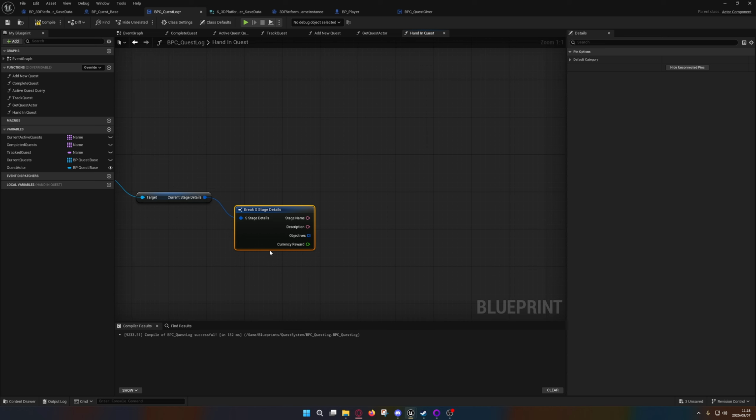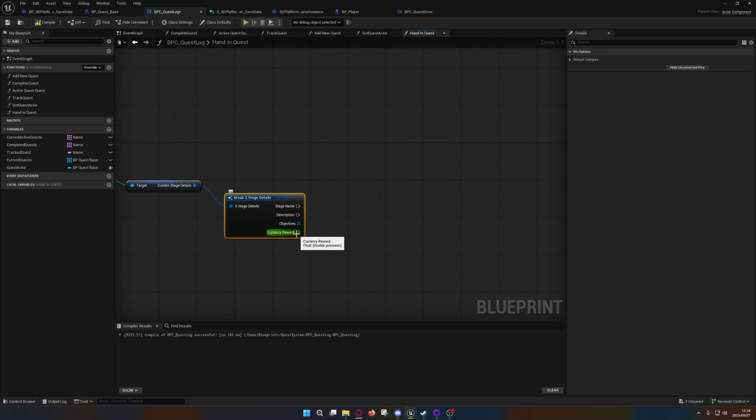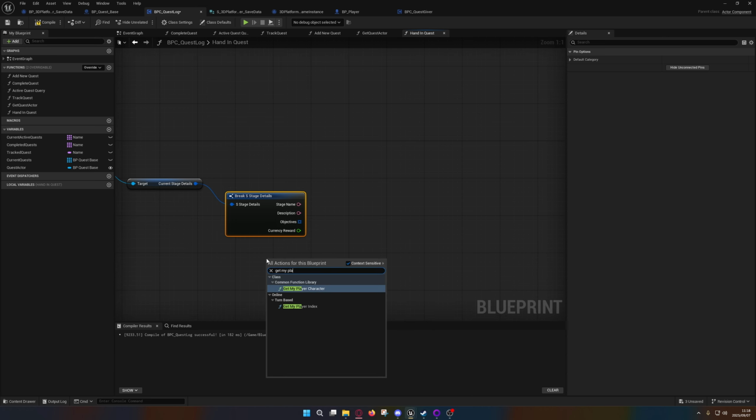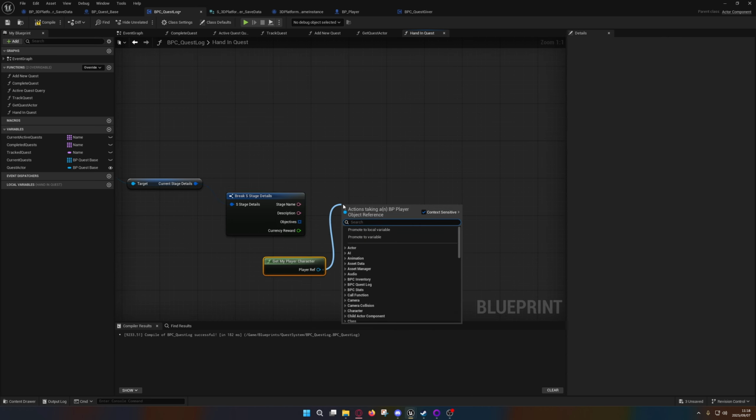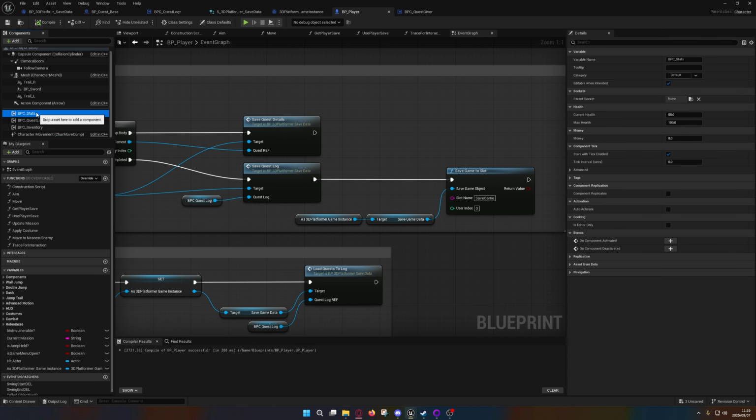So what we can do from here, if we just want to debug it, we can print a string, but let's actually add it to our character. So let's go get my player character, and then we're gonna check where we're holding our currency. Is that under inventory or stats? Stats. So we're gonna get our BBC stats.